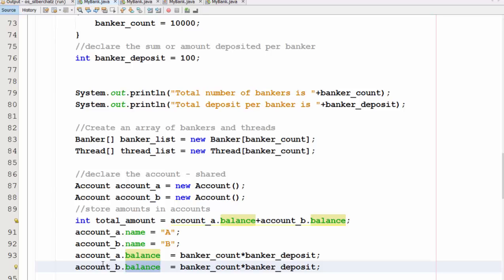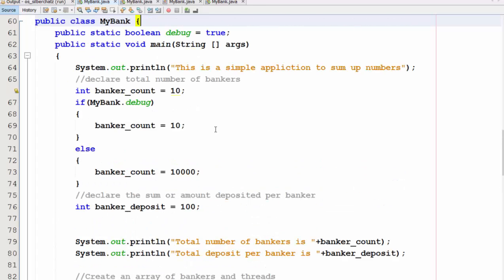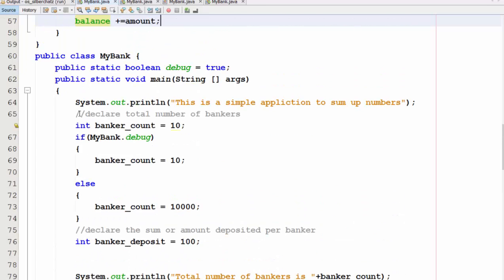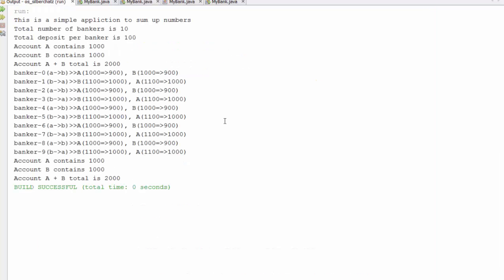So if I can keep this going, then it means that at the end of this program, I expect that the total number of transactions one way should be the same as the total number of transactions the other way. So let me show you how this would work. Let's run this and see what's going to happen. When we run it, we see account A contains 1,000. What I do is I multiply the number of bankers by how much each person will be moving each time. And account B contains 1,000. Account A plus B is 2,000. And we start off. So this is what I was saying. Banker 0 moves from A to B.